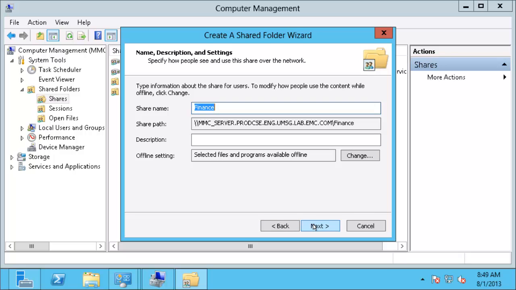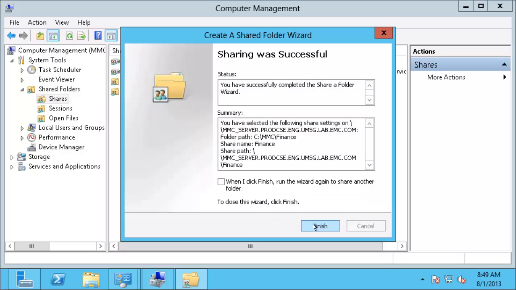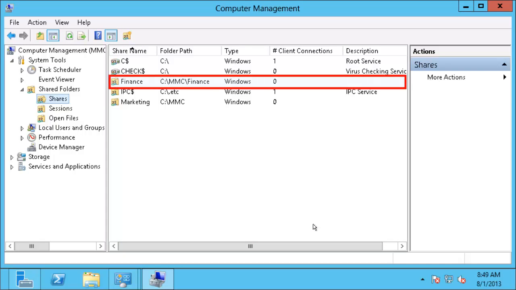This window allows you to provide a name for the share that you want to create, as well as change the offline access settings for the shared content. We will accept the defaults and click on Next. This screen allows you to set share folder permissions. We will accept the default setting and click on Finish to create the share. The share has now been created. Click Finish to exit the wizard. The share we just created can now be seen in the Computer Management window.